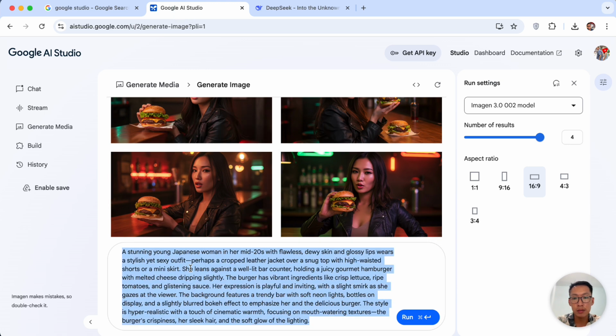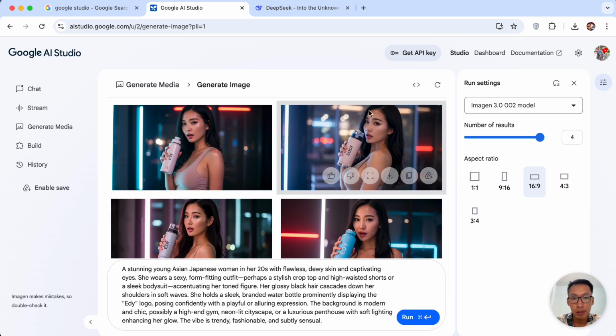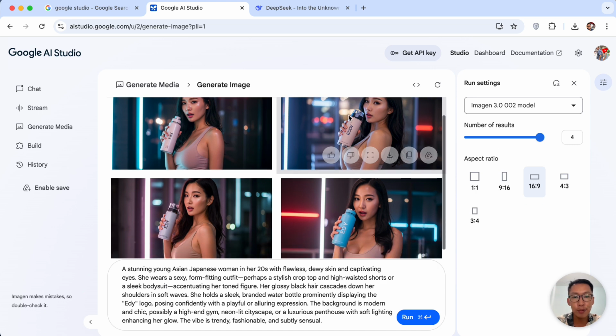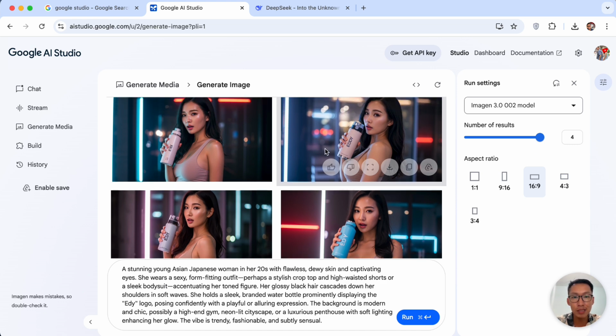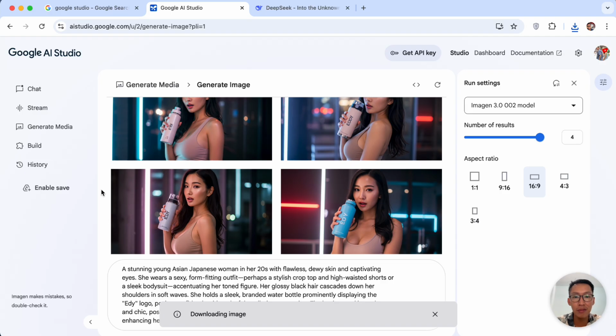Okay, last one. This is a woman holding a water bottle. All right. They spelled my name wrong, bro. Look at this, double D. I don't have a double D, man. I have one D only. Wow, look at this. I particularly like this too. Look at this. It's amazing. I love it. I love it.